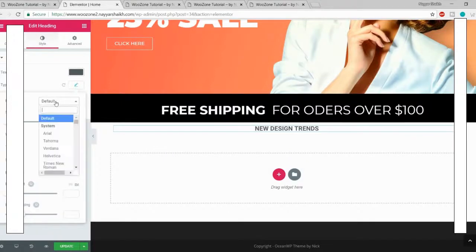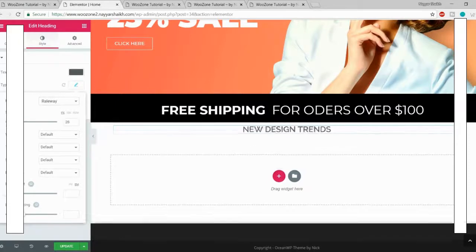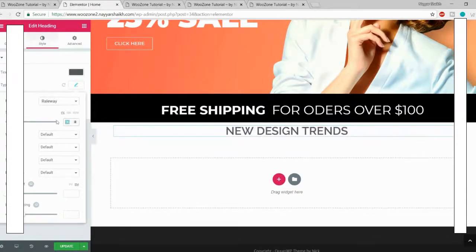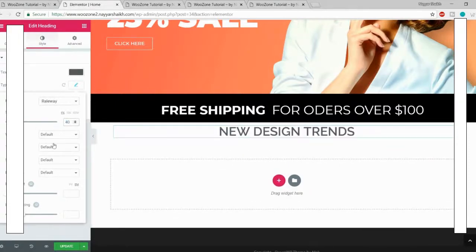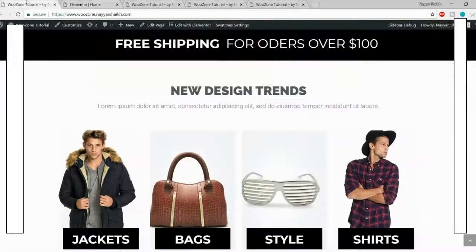Now typography, this time I have used a different font, which is Raleway font. Okay, so you can type in Raleway. Let's increase the size to maybe 40 pixels, and let's make it a bit bolder, 900. Okay, this is looking exactly like the demo website.